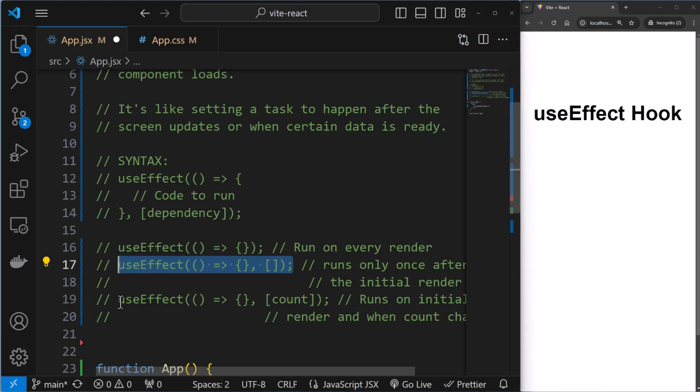And this is a third variation that we have over here, wherein we have count. Now count is the dependency based on which this code will be executed. So if there is any sort of update over here in the count, this would be executed. That is what it means.